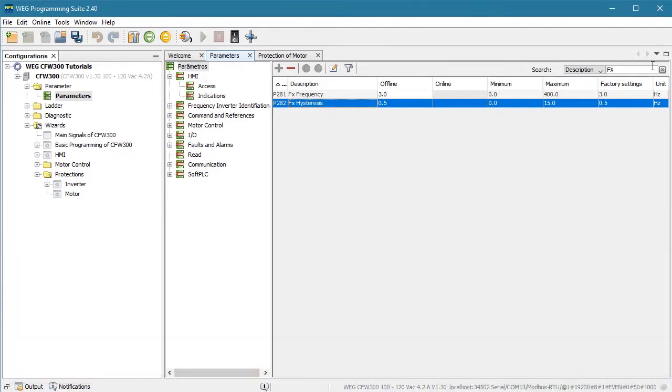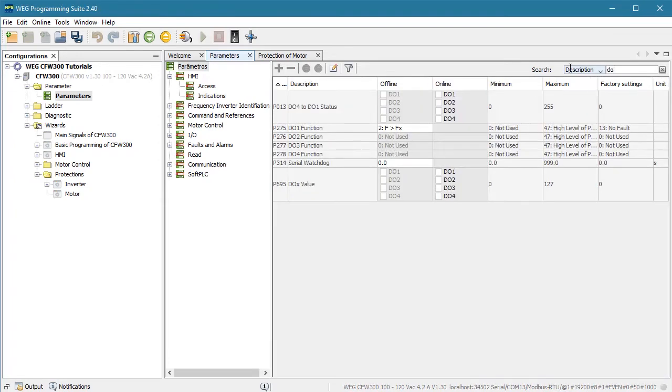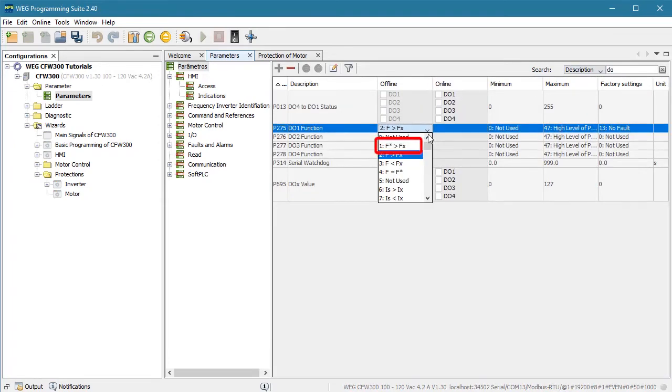There are lots of different things that digital relay outputs can be used for. Is the reference frequency above the threshold? Is the output frequency above or below a threshold? Is the reference frequency equal to the output frequency? And you can do similar things with current and torque. You can indicate if the drive's in remote mode, if it's running, if there's faults, etc. This drive gives you lots of options, so use them to your advantage.